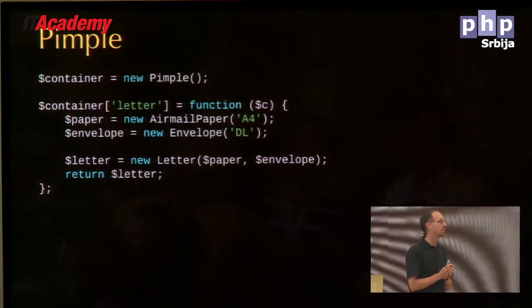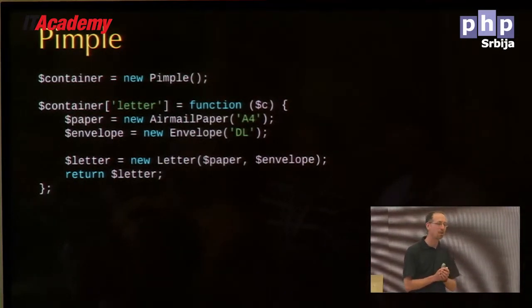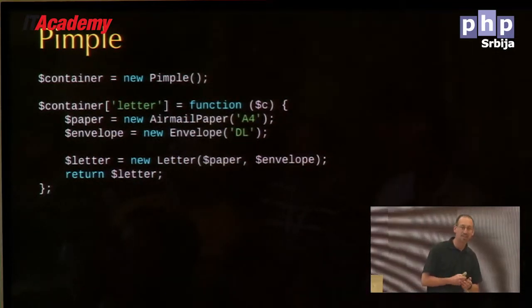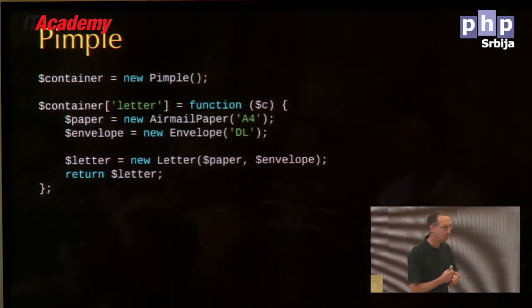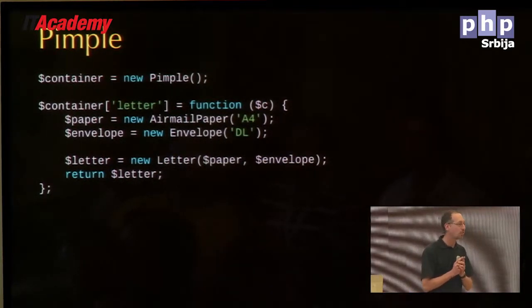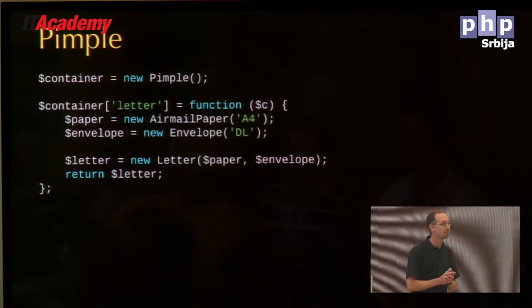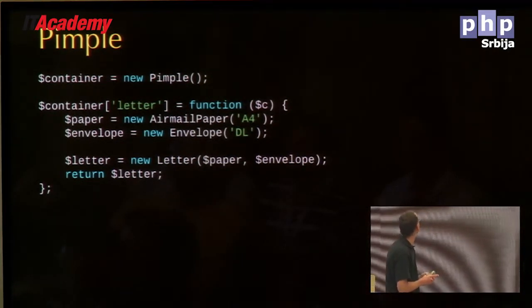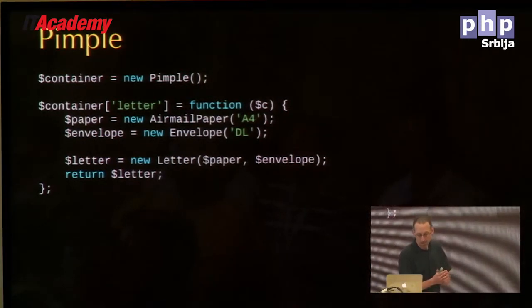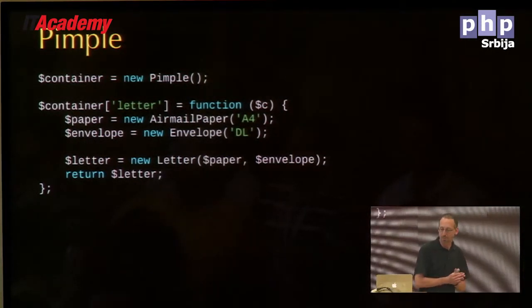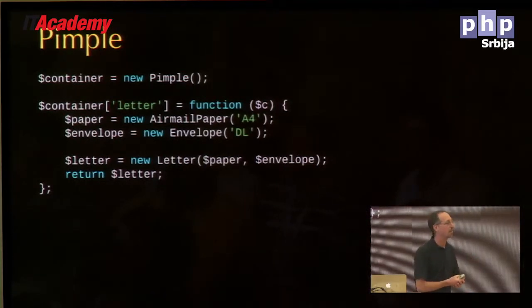When it calls this closure, it will pass through an instance of itself. I've called it $c. It's an instance of the container. This is really important because you need to get your dependencies for this object from the container itself. So in this example, I instantiate paper, I instantiate my envelope, and instantiate my letter and return it.